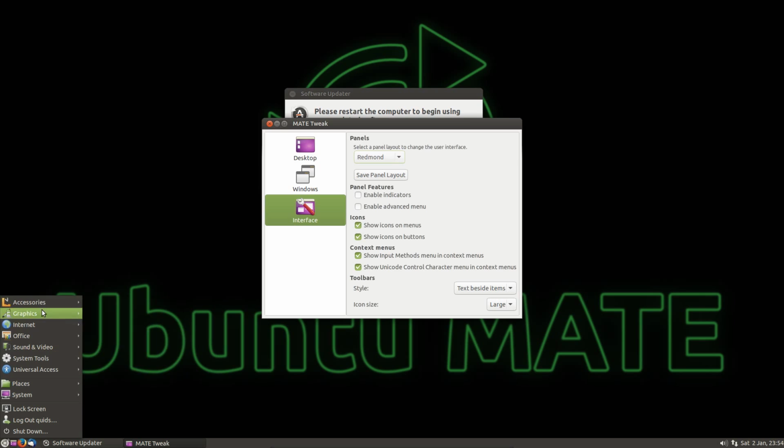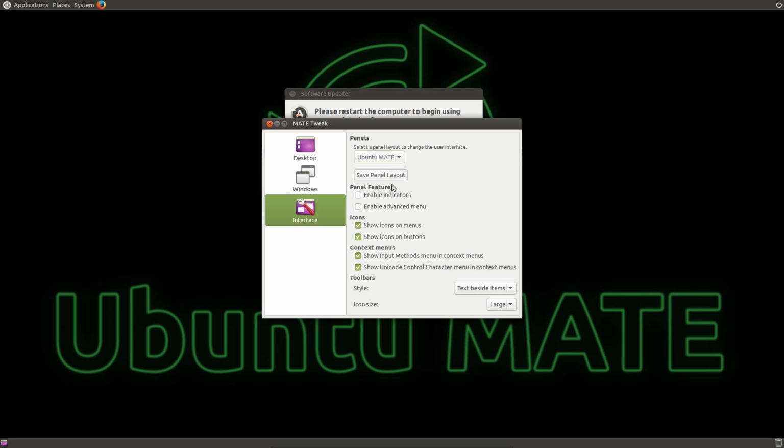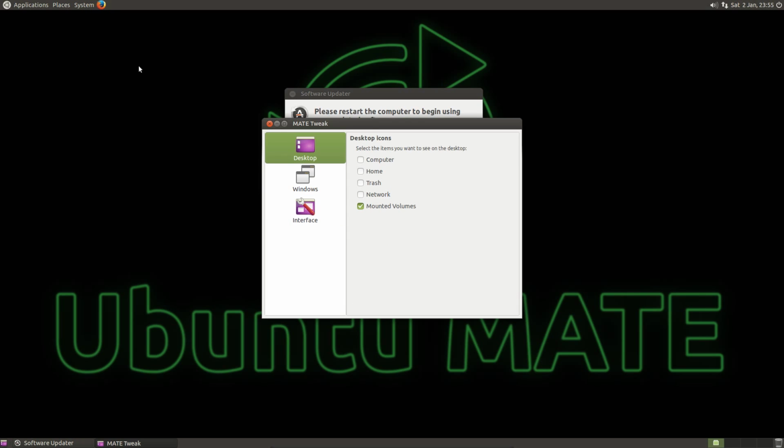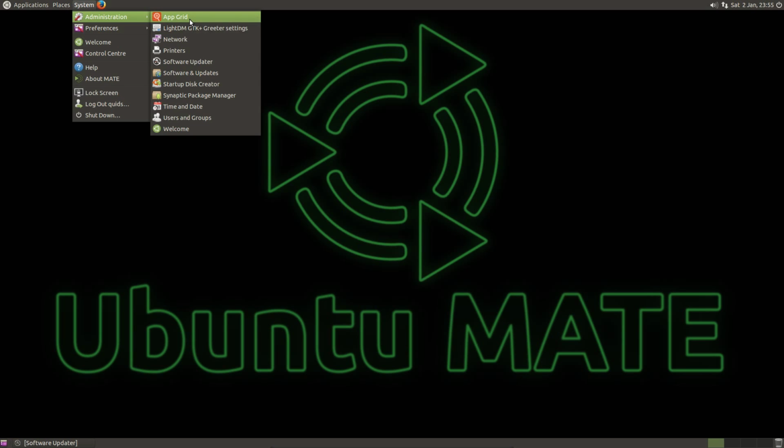Redmond, which is like a Windows 2000 layout. And back to the Ubuntu MATE layout. And that's created the layout on the top panel. So yeah, that's a really nice feature. Gives you a few different options on changing the desktop.